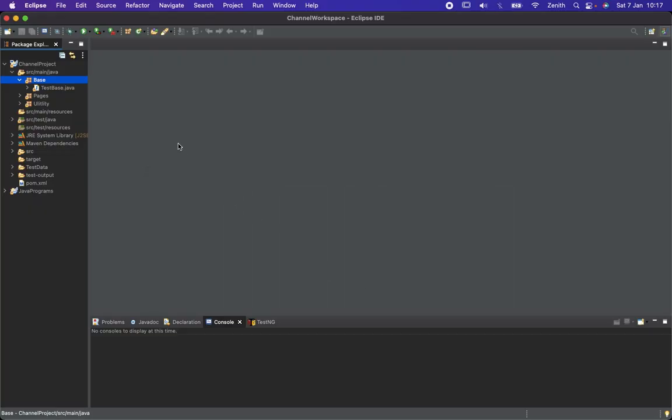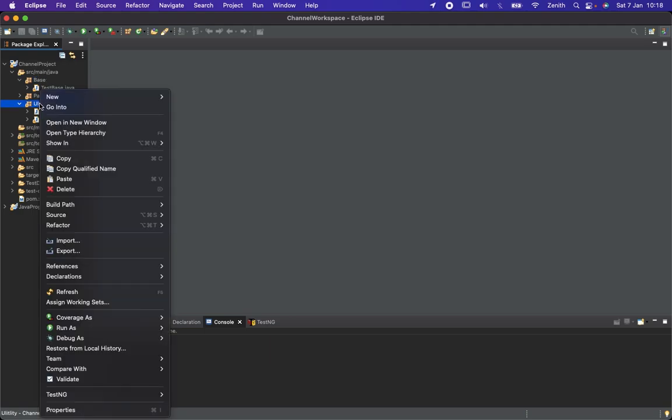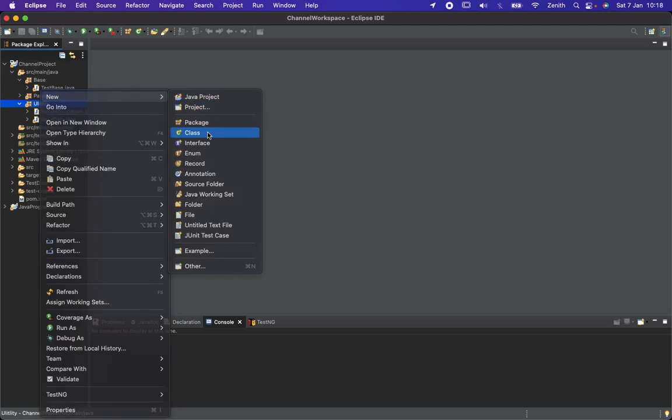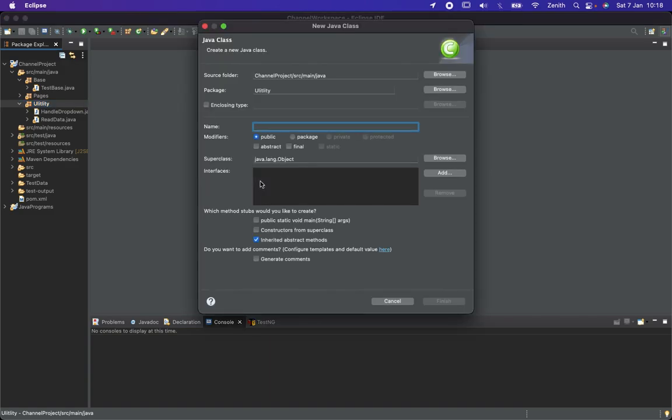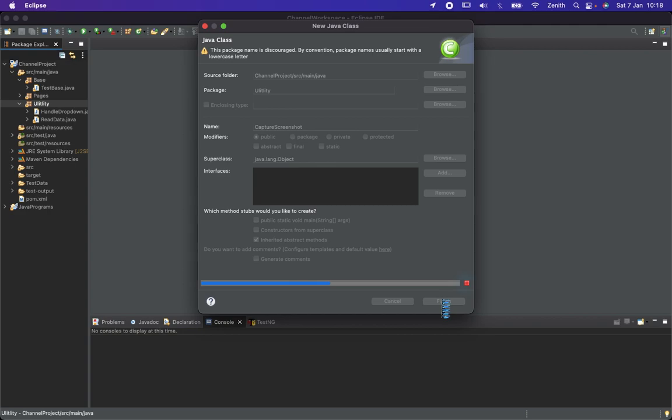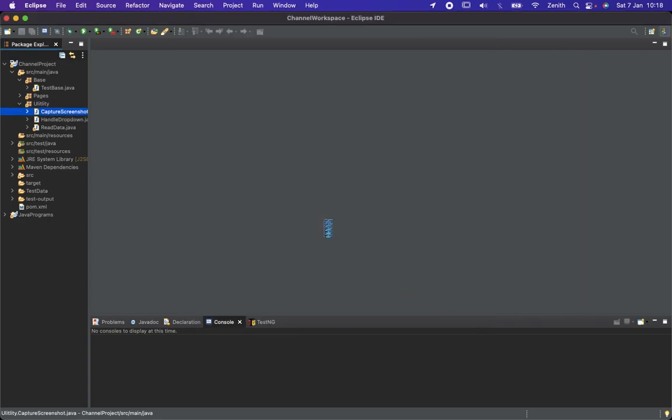So this is our project, and previously we created one utility package. Here I am going to create one class, a new class I can say. The name will be CaptureScreenshot. So this is the class, and now we'll create one method.